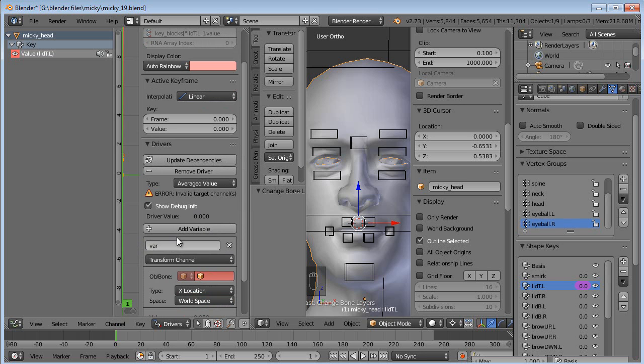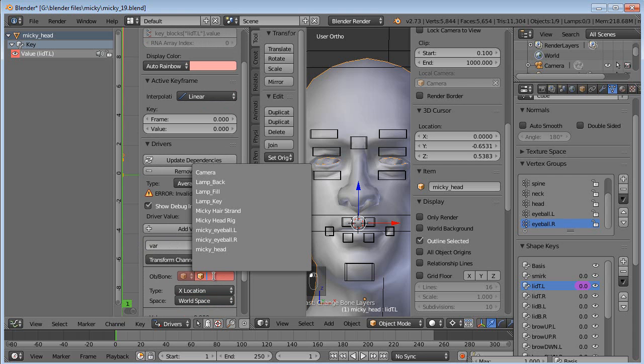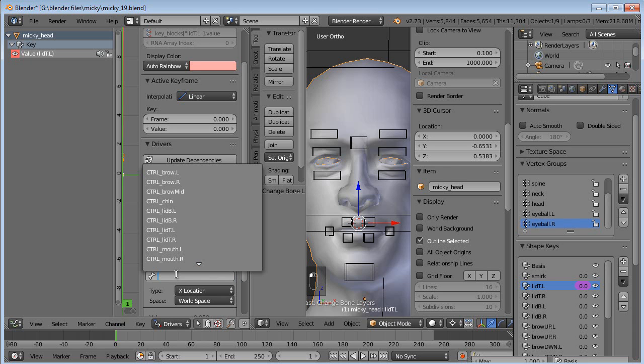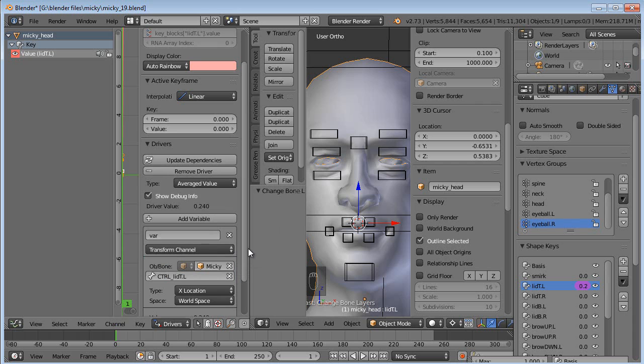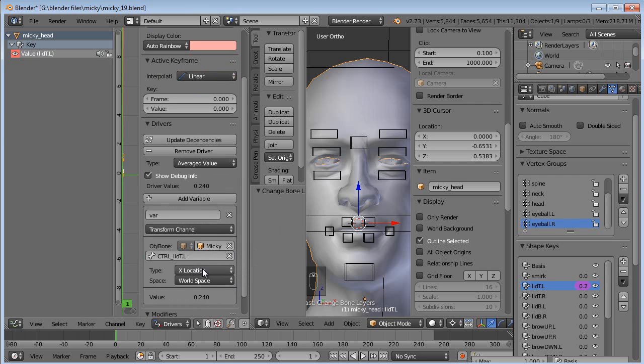But now you come down under transform channel and go ahead and say control. Actually, it's going to be Micky rig, Micky head rig there, and then you can choose the control, and it's going to be lid top.L. So there we go. Okay, and we also want it, instead of X location, we want it to be Y location, and go ahead and set it to local space.